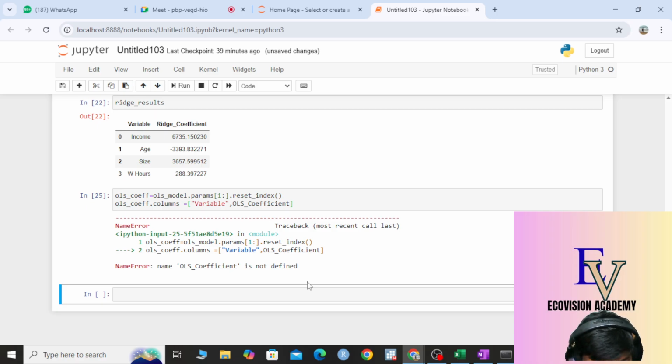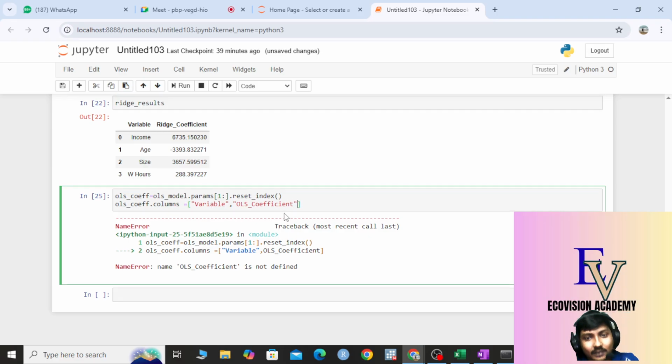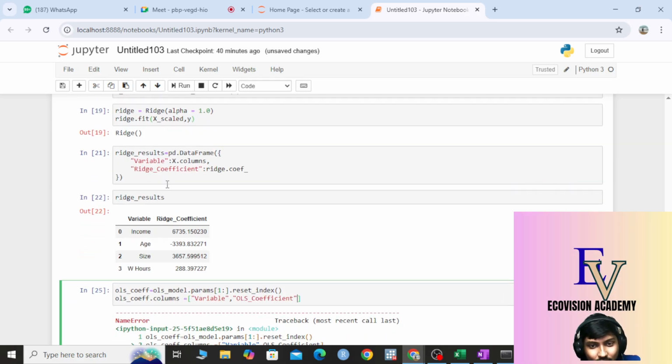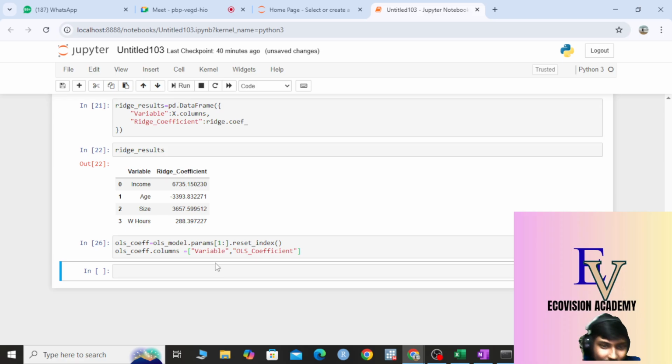Okay. There will be a very small thing. There will be a colon. Okay, fine. So when you write ridge coefficient, you have given a double colon on both sides. I have not given the double colon on both sides. Okay, now it is working. The errors are very small, but you have to look for that.